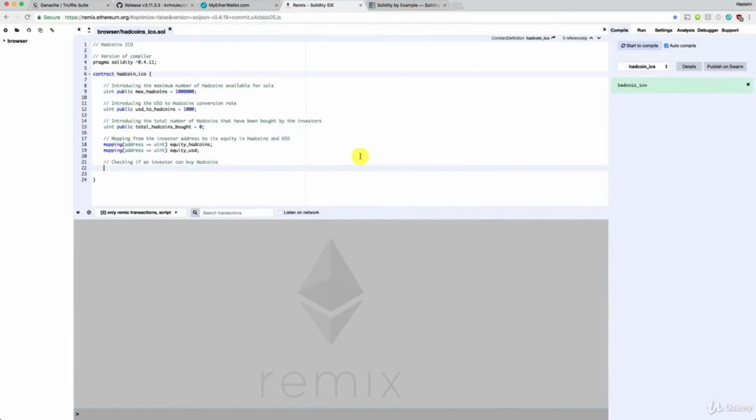In this one we're going to check if at any time during the ICO an investor can buy some altcoins. We're going to check this through a modifier, which is a Solidity tool that we will call canBuyAltcoins. It will check that, if an investor wants to invest a certain amount of money, his money invested plus the total altcoins bought by all the other investors so far is less than the total number of altcoins. That is the original maximum number of altcoins that was for sale.